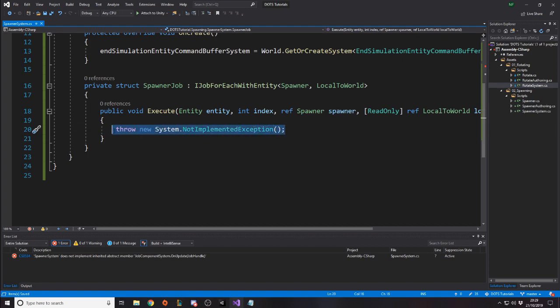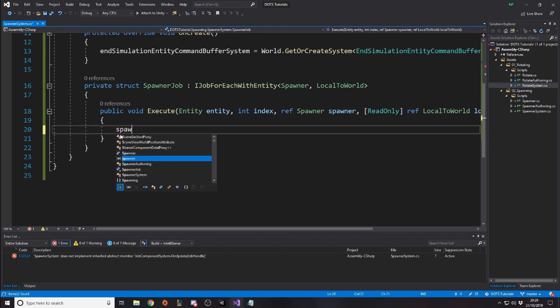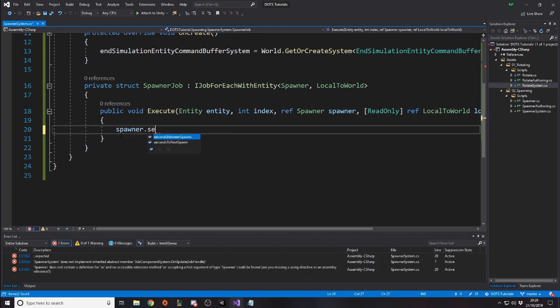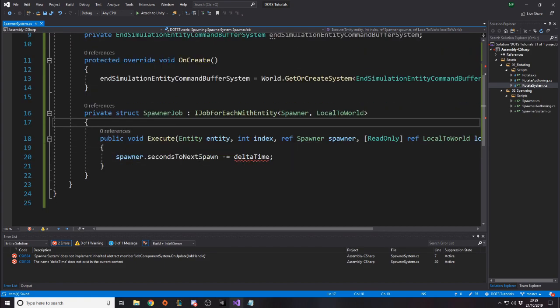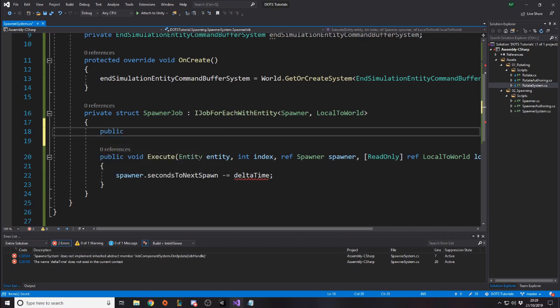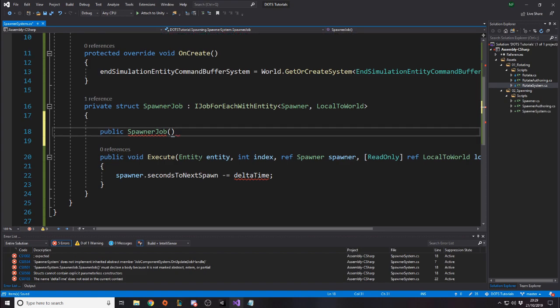Okay, so now what do we want to do every frame? This is like writing an update loop inside your script. Let's get the spawner's seconds till the next spawn and reduce it by delta time. Now, we don't have delta time, and we're possibly on a separate core, so we don't have access to delta time. We have to pass it in. So we go to the SpawnerJob. We can make a constructor, a public SpawnerJob, and we want to pass in, let's say, float deltaTime.